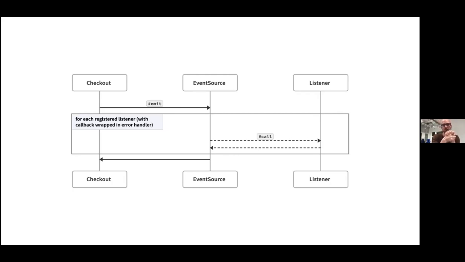Otherwise, your main thread is going to end up spending a lot of time in here, and the whole request is going to take a lot longer than expected, which might be a bit hard to debug because we might not know exactly what listeners are there at the time.